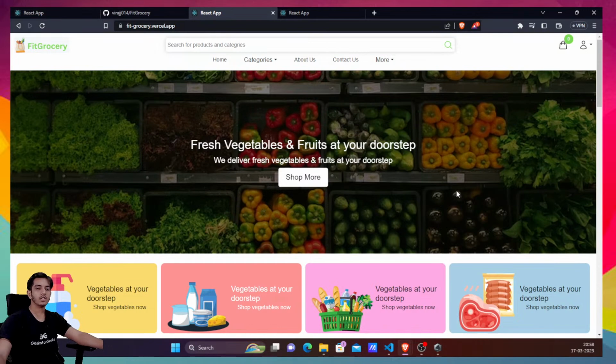Now what else we need is that after this we'll be creating the cart pages. Right now the cart section is not created.